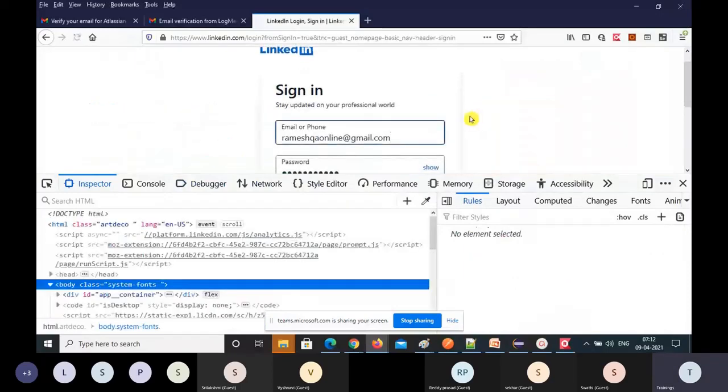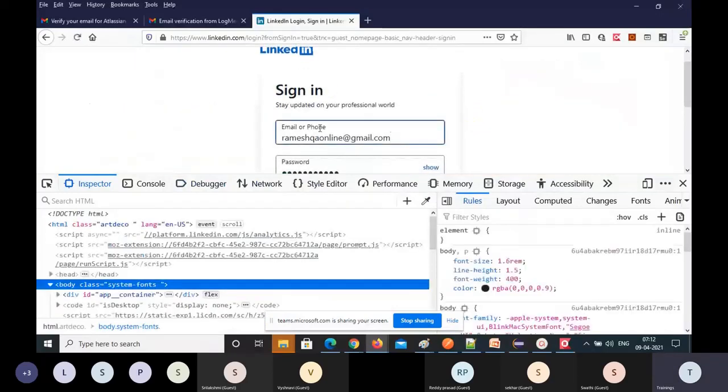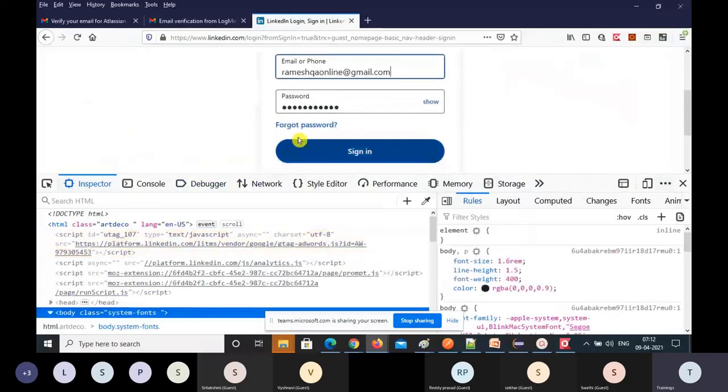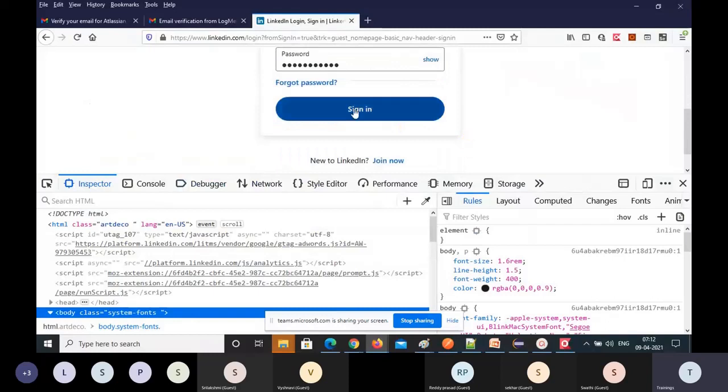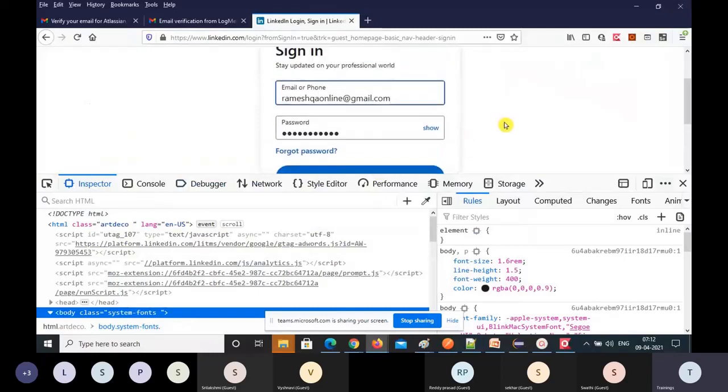Here, you can see this email edit box, password edit box, forget password link, show link, sign in button, join now button, right? So these are all the things. Now I need to identify my email edit box. How can we identify this?